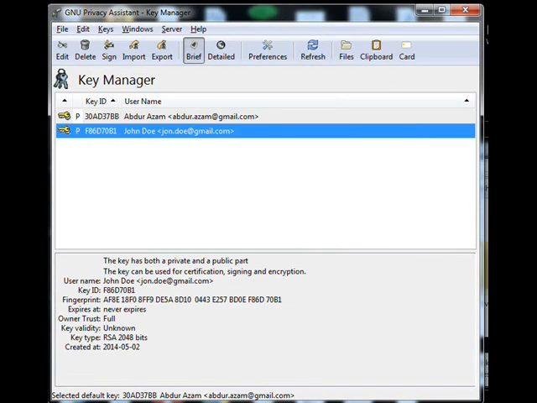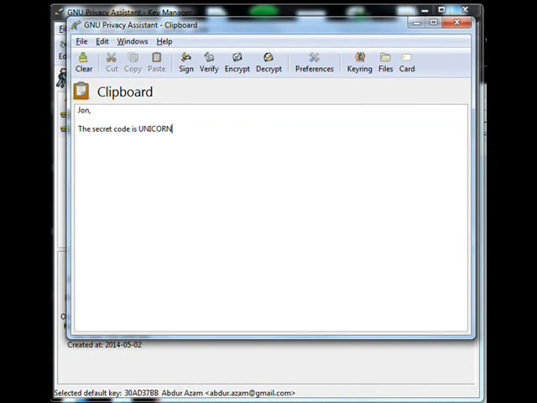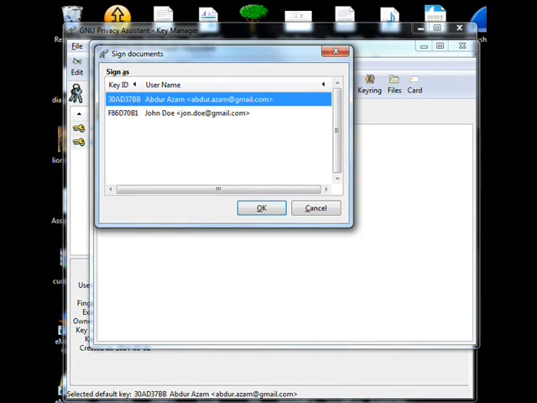So you want to go ahead and click the person who you want to send the message to, which in our case would be John Doe, and then click on clipboard. Once you do, this pop-up will come up, and you can enter your message there in plain text. So for example, let's say I want to send him a secret code. I'll put that code there. Once you're done with that, you want to go ahead and click sign, and a pop-up will come up.